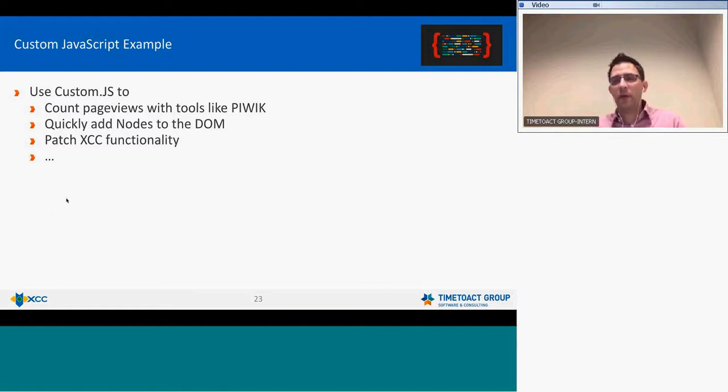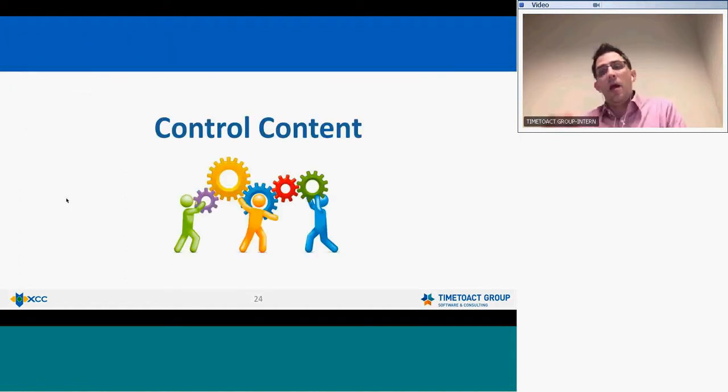In fact, if it comes to an issue with any customer, or if a customer needs more functionality, the custom.js file is also the file where we put custom widgets into, which we'll cover in one of the next sessions. That's about customizing, and now let's get to the last part, controlling the content.